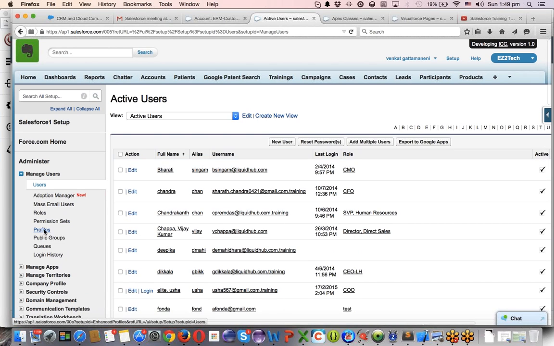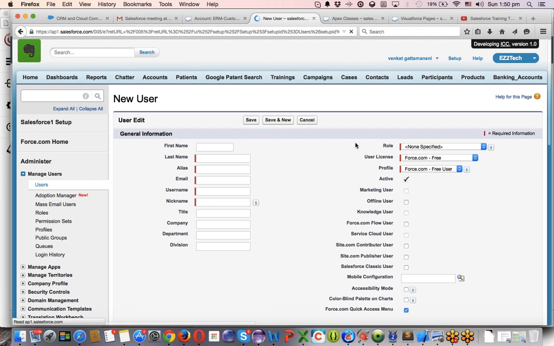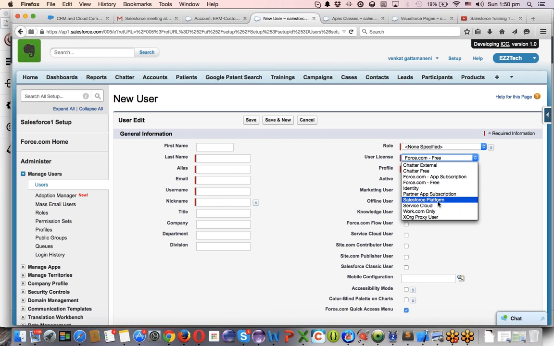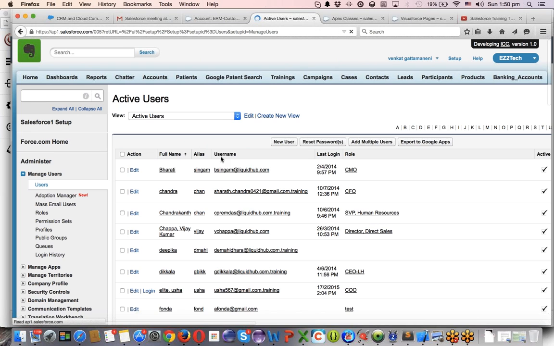If I click on users and try to create a new user, I cannot create the Salesforce license now. Why? Because it's not showing here. What is the reason? There are only 20 licenses in my organization. They are burnt, meaning I already used all those licenses for other users. So to create a new user, I have to go to the users page and deactivate one other user.